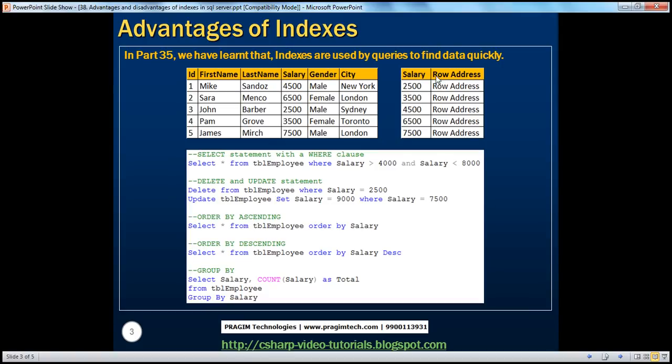Now on the right hand side you can see an index on the salary column, and the salaries are arranged in ascending order. For example, if I want to find out who is the employee who has 2500 salary, you look at this row and there is a row address. We pick up that row address and get the row which has 2500, which is John's record, directly. So this is a non-clustered index and this is the table.